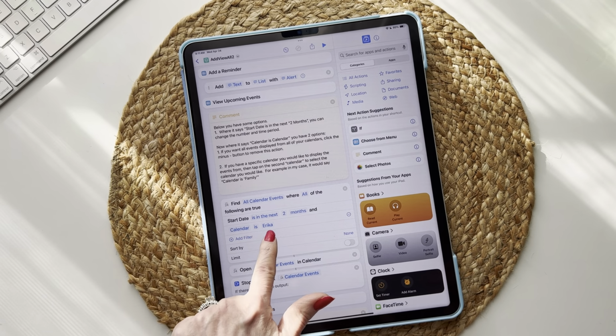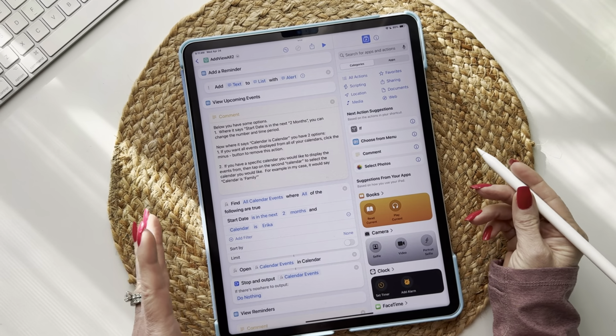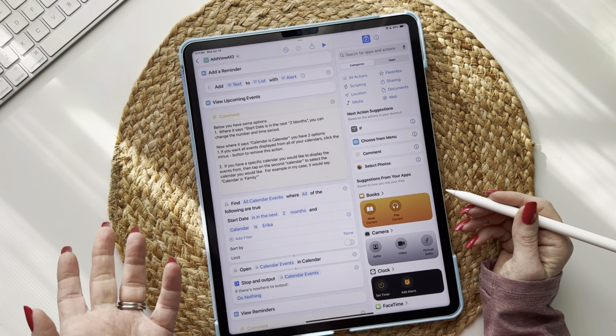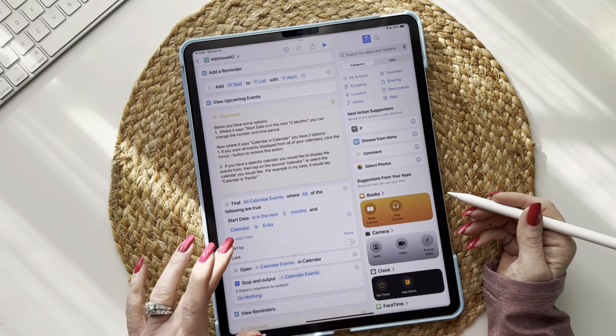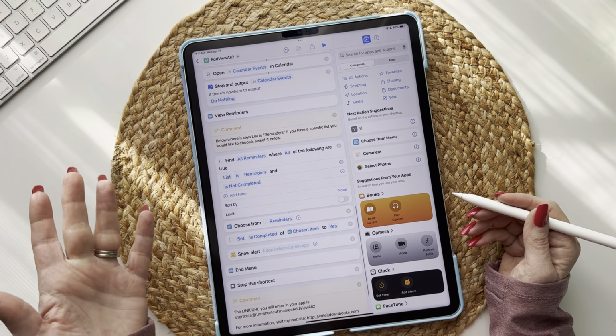You can either select one calendar, or you can delete this and have all your calendars shown. Now, if you just have the one calendar, your default calendar, be sure to delete this, okay? Or you don't have to. Now we're going to move to the bottom, which is view reminders.